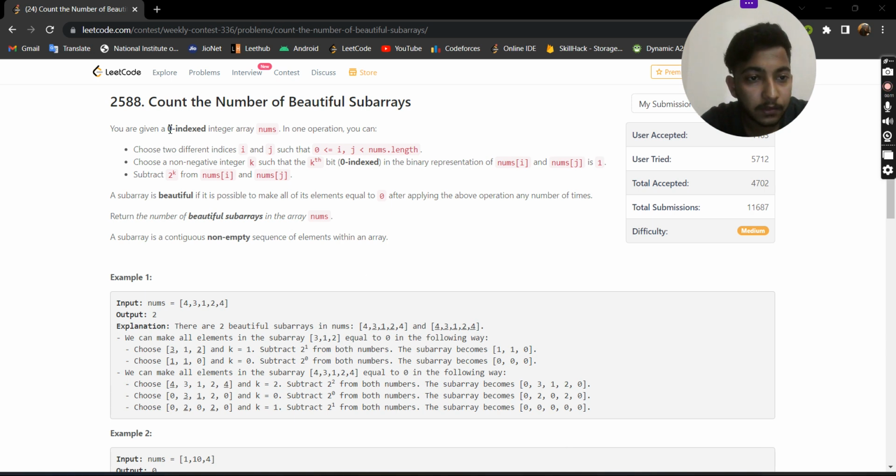So the problem statement states that we are given a zero indexed integer array nums. In one operation, we can choose two different indices i and j, and we can choose a non-negative integer k such that the kth bit in the binary representation of nums[i] and nums[j] is 1, and then we can subtract 2 to the power k from nums[i] and nums[j].